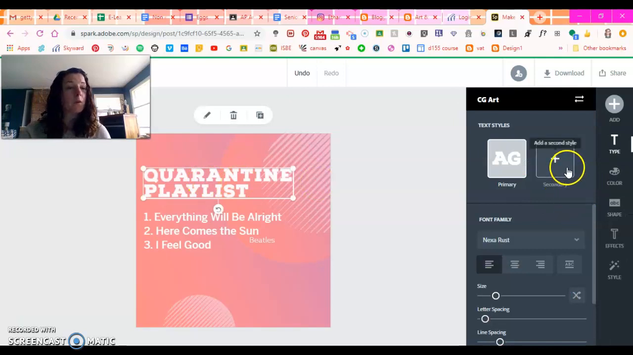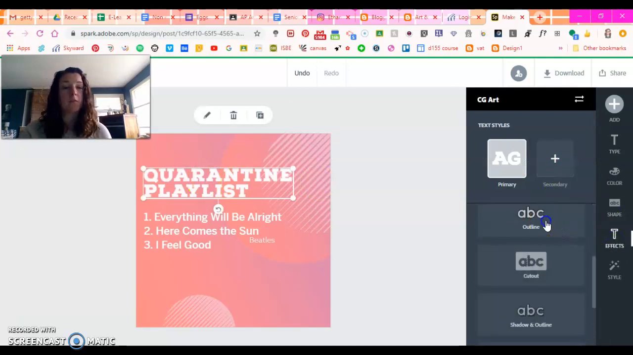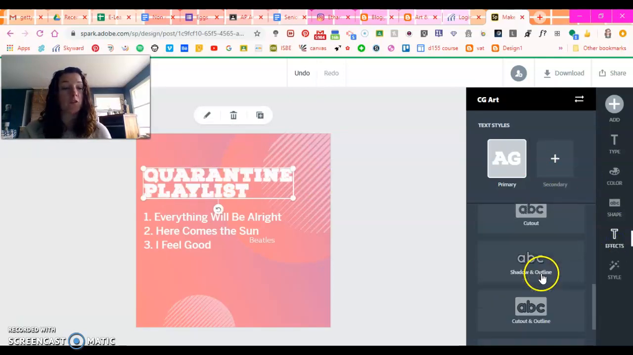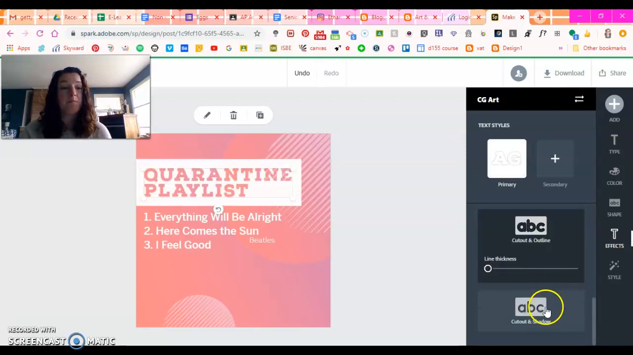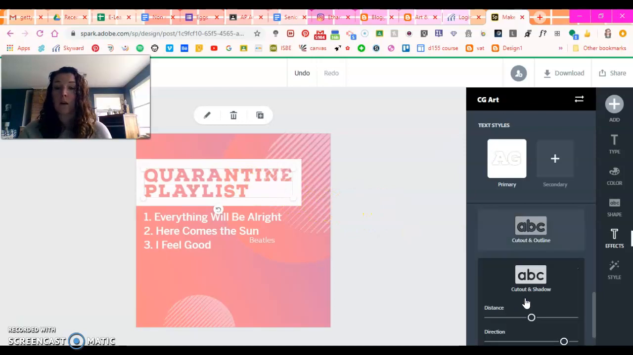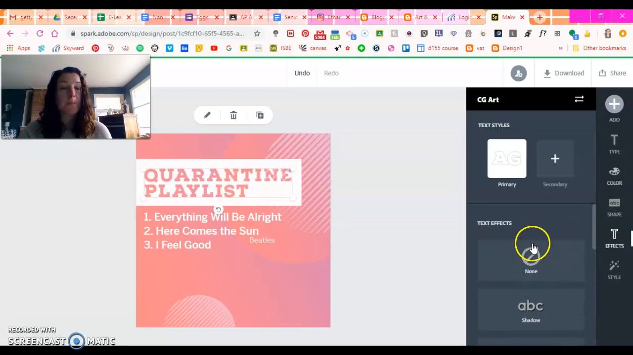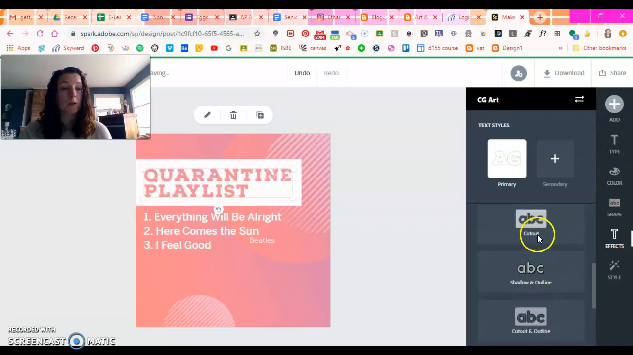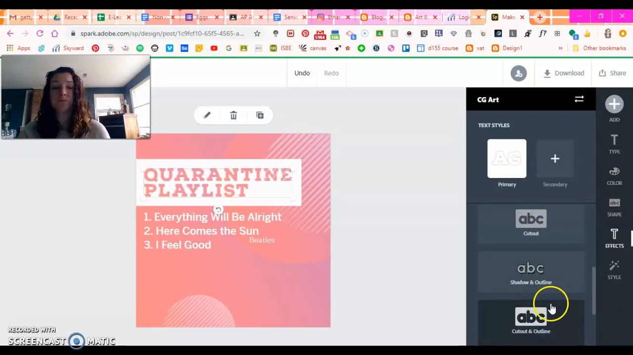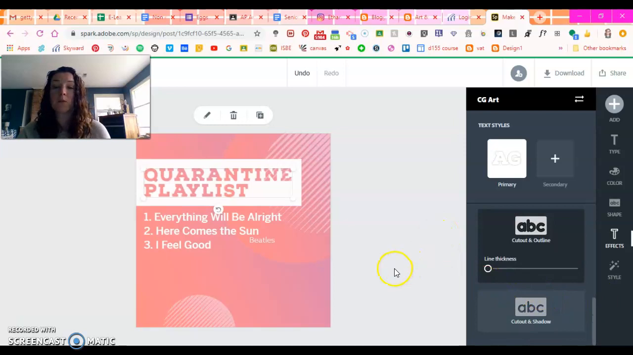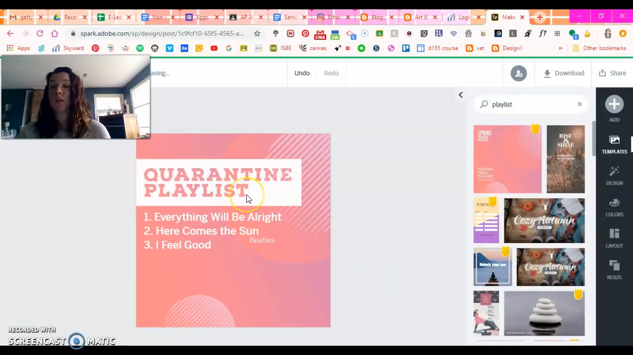I'm also going to go here to some text effects and just see what they do. I might not like them. Well, that's kind of fun, like the negative space there. Here's a negative space and drop shadow. I kind of like the cutout. So you can play around. That brings some more attention to my quarantine playlist title, which I really like.